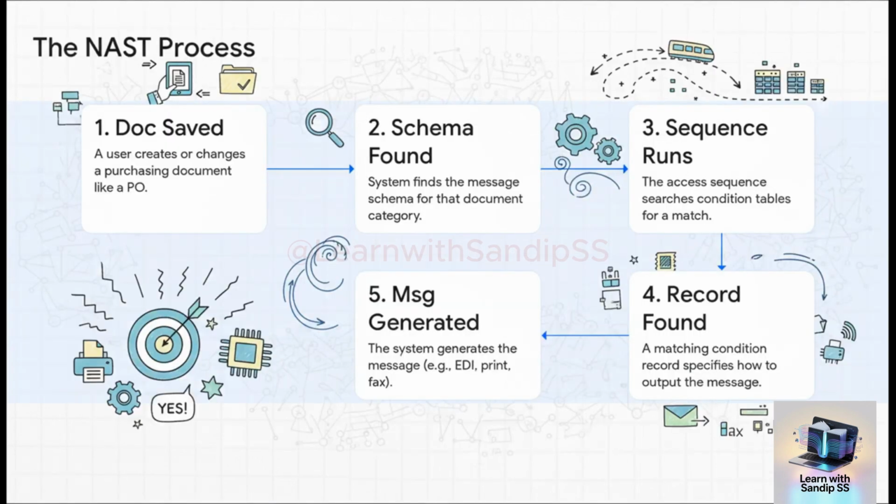That condition record is the trigger for the whole chain reaction. And this diagram just lays it out beautifully. It all starts at step 1. A user saves a document. Immediately, the system looks up the master plan, or the schema, for that kind of document. Then, in step 3, it runs through the access sequence, which is just a fancy way of saying it searches for a matching rule in a very specific order. And then, bam! Step 4, it finds one. It finds a condition record that says, hey, for this supplier, you need to use EDI. Finally, step 5, the system generates that EDI output and puts it in the queue, ready to go. Simple as that.